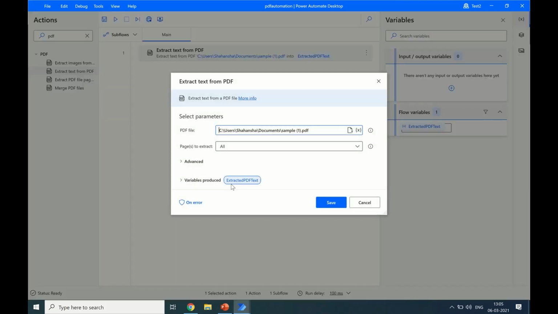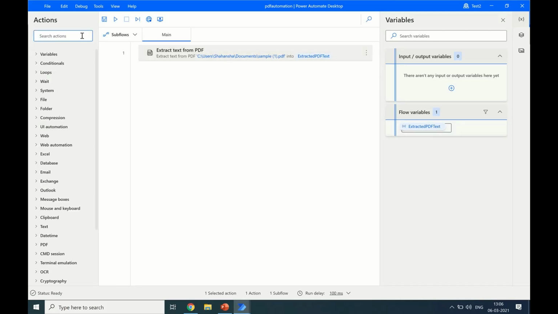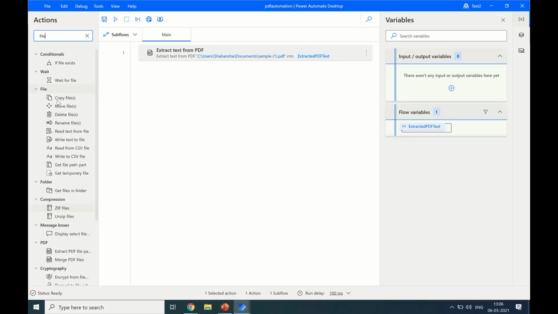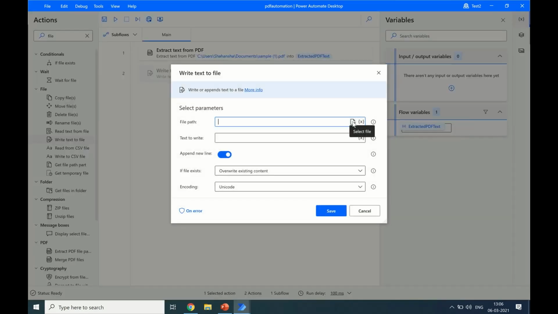If you see, there is an output variable called extracted PDF text. You don't even need to create a variable, it's by default created. So the output of this is in extracted PDF text. For example, if you want to write this into a file, so there is a file action. So let me say write text to file. So I'm dragging write text to file and then giving the file path.